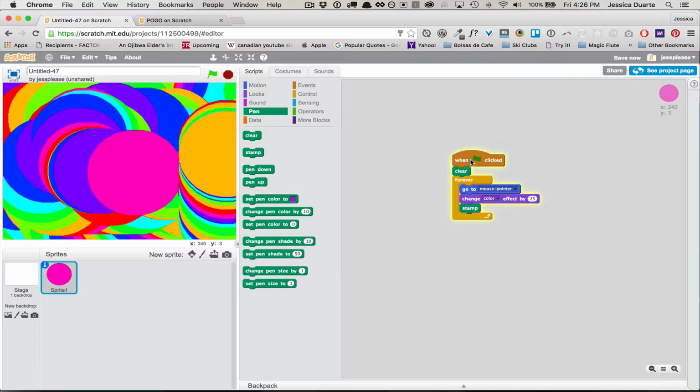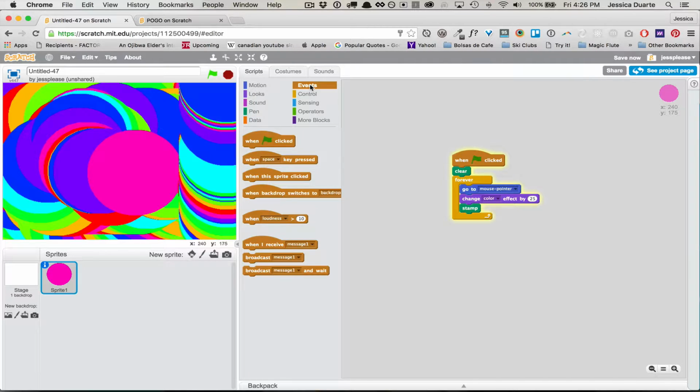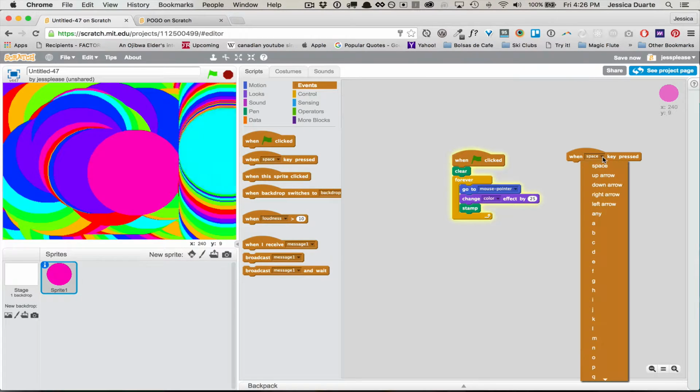Can anyone remember? Yeah, it was an event. So let's go back in there. And do you see one that's gonna let us do something when we press the space key? Yeah, it's a second one. Good job. And you'll notice that this is a really handy block, and you can set it up so that something happens when you press the space key, but you can also use other keys.